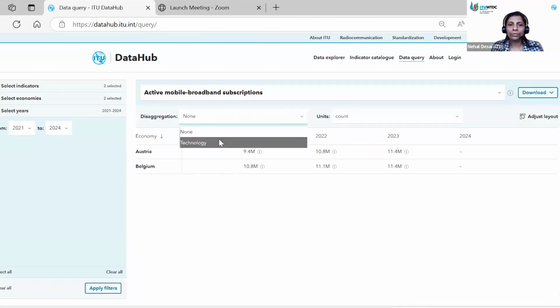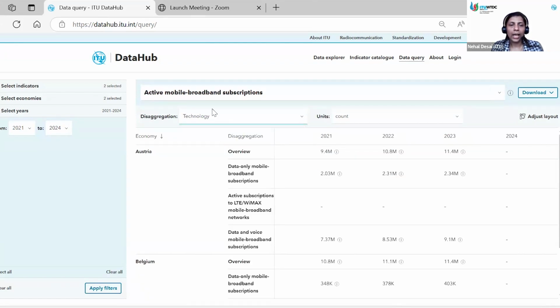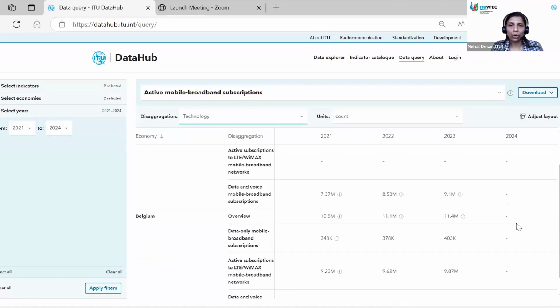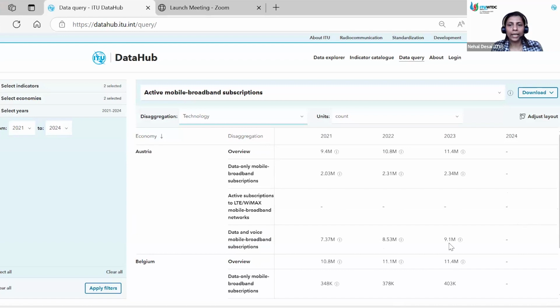So here you have the data by technology, and you can see the active mobile broadband subscriptions in Austria. You can quickly see that the majority of the subscriptions are data and voice, whereas there are only a few subscriptions which only have data, only mobile broadband subscriptions, which also illustrates the usage patterns in that country.